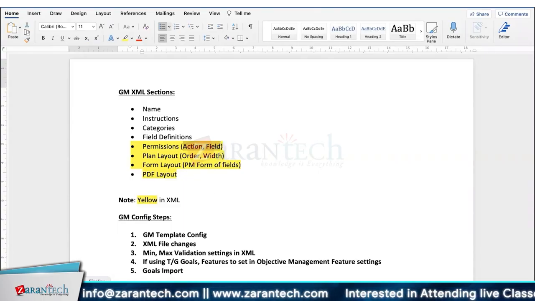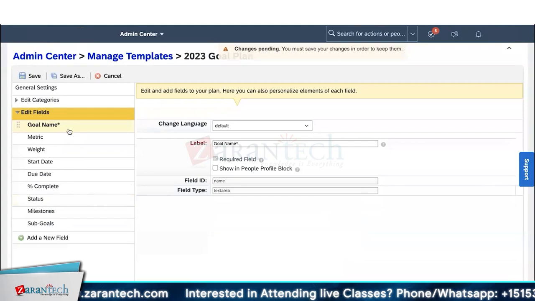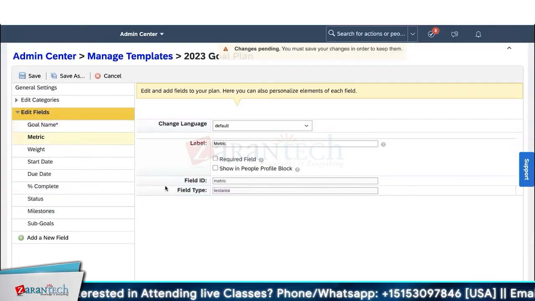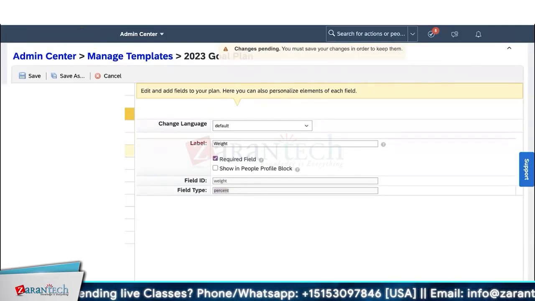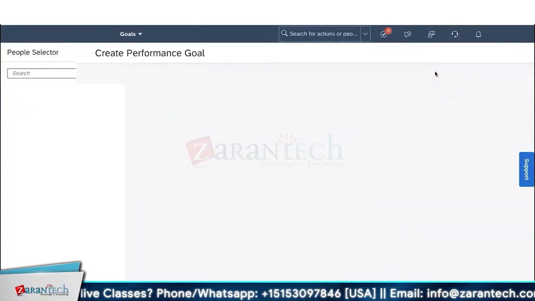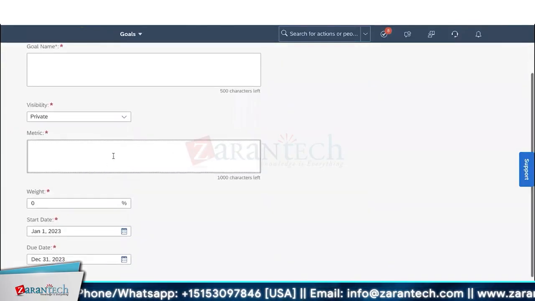Before we go into this permission discussion, we also have to look at a few other things on the front end. Now here we have been discussing all these different field types, which last time I already introduced, each and every field type. Text area is a field which will allow more paragraphs of text. Metric is also text area. Weightage is a percentage field. I introduced you to these field types. Remember?